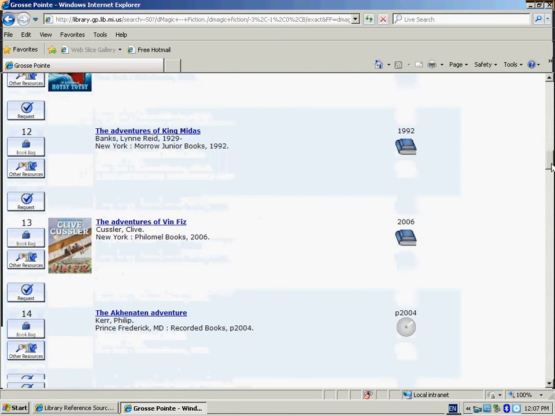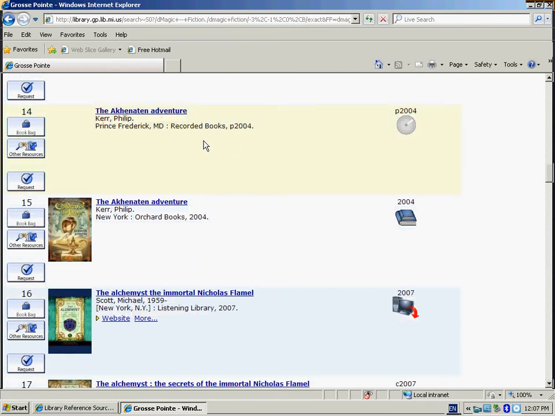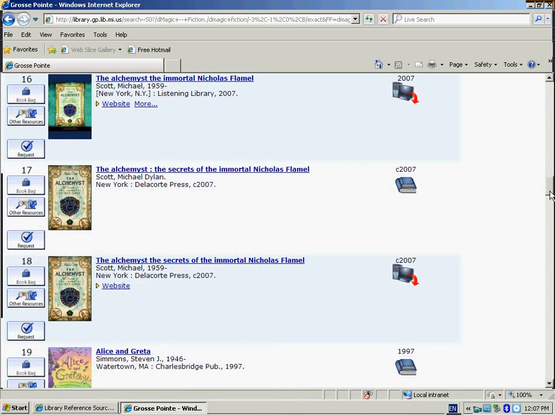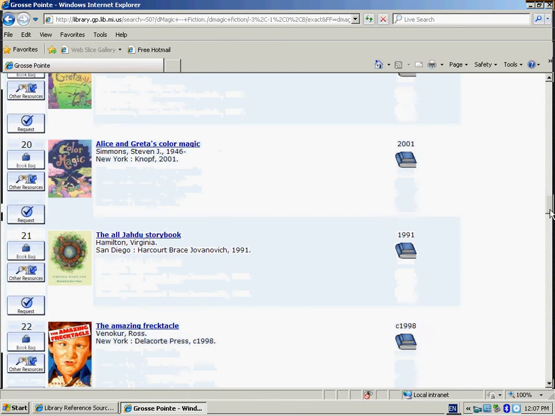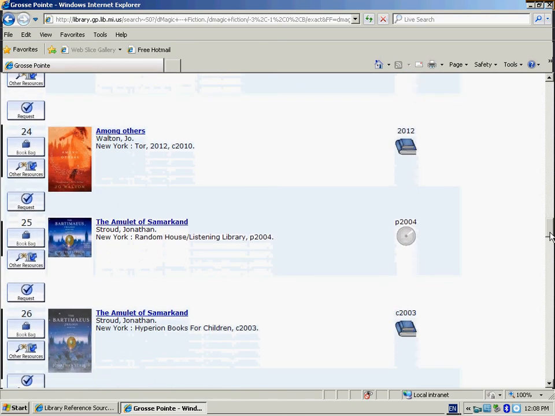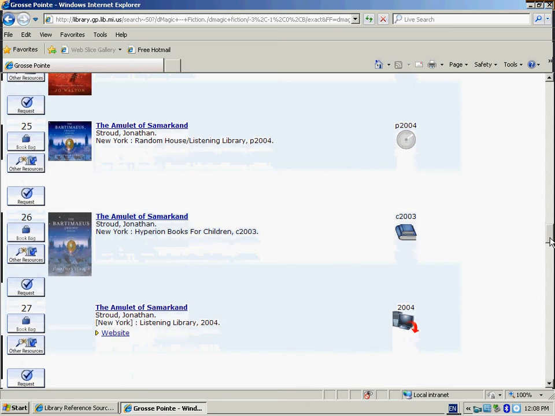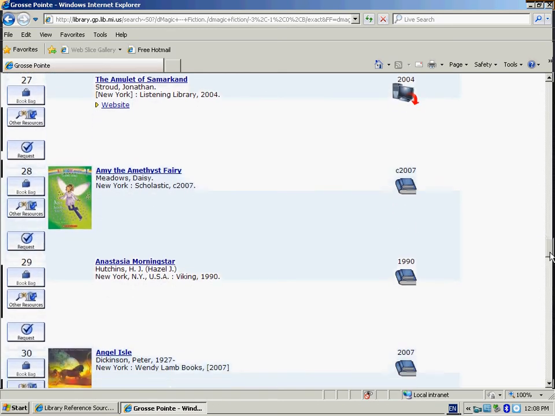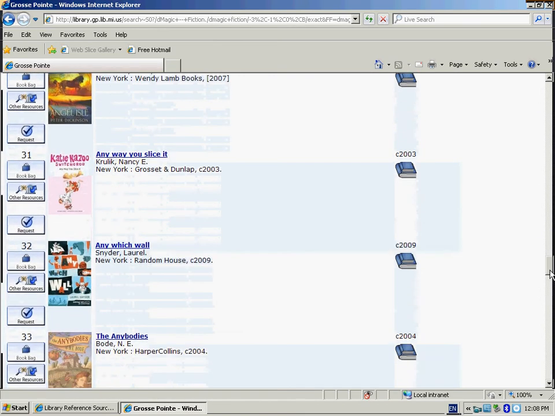If I scroll down, I'll see this particular item on line 14 is a recorded book. This particular item, that's a fictional book about magic, on line 16 is a downloadable book. So, I mentioned in the beginning there's many more items in the libraries other than books, although books are obviously number one, first and foremost, but we do have additional items for boys and girls to check out, and that's how you can tell the difference.